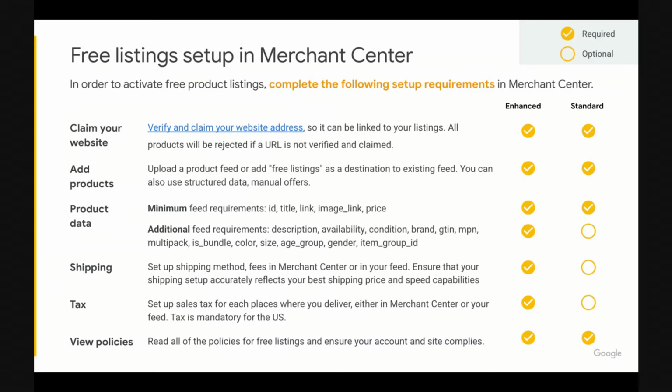Adding products. This is, of course, one of the most important pieces of Merchant Center, being able to add your product data here. You can add your products through a product feed, and there are various ways that you can do so. You can integrate directly with a third party like Shopify. You can use structured data, manual offers, and there are also some additional ways that you can automatically pull that data in. By the way, there's going to be a free listings webinar next Wednesday where we go a little bit deeper into exactly how to do this and some of those methods for adding products. But today we're going to keep it a little more high level.